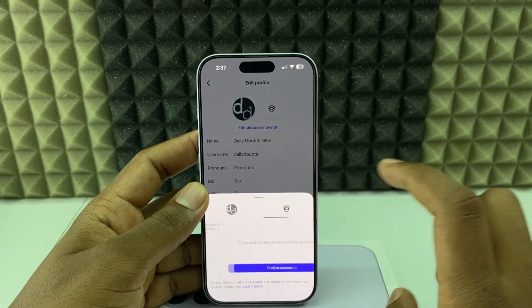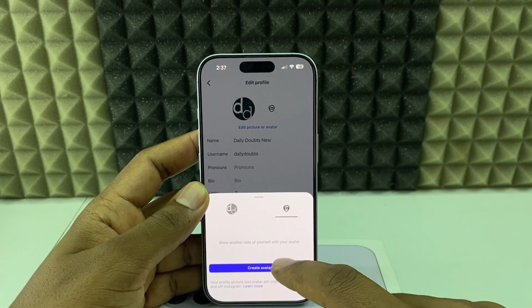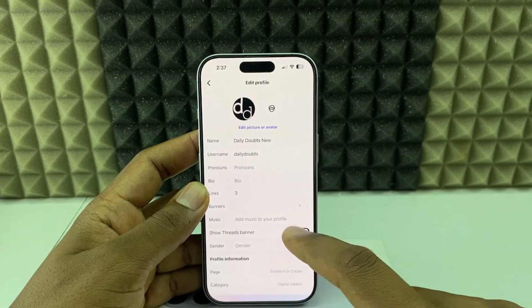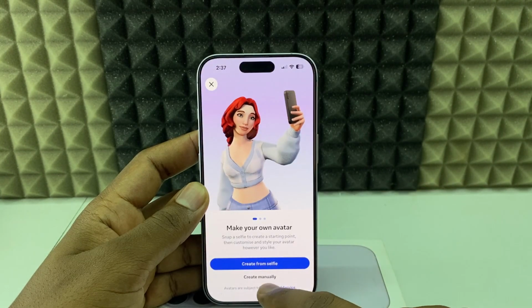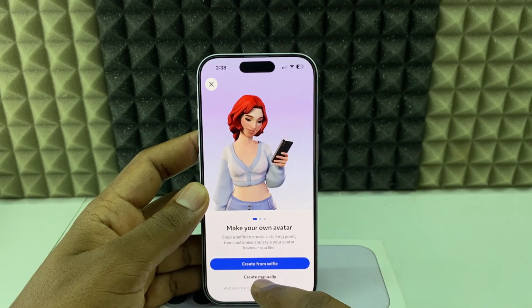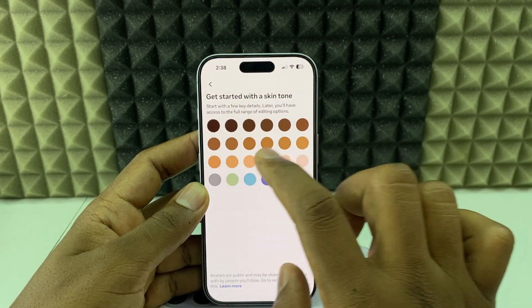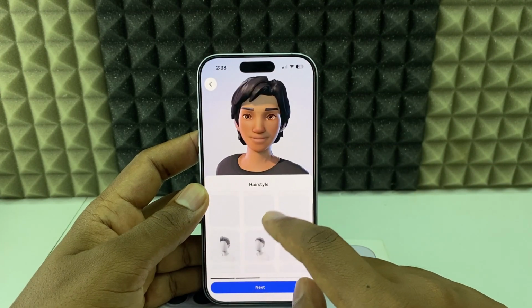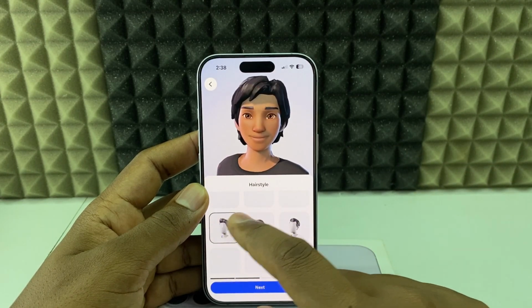Switch to avatars. So for me, I didn't create any avatar, so I just click first avatar. Create from, you can take a selfie and you can create. I just choose create manually. Choose your color. Next, and select the face shape, something like that.